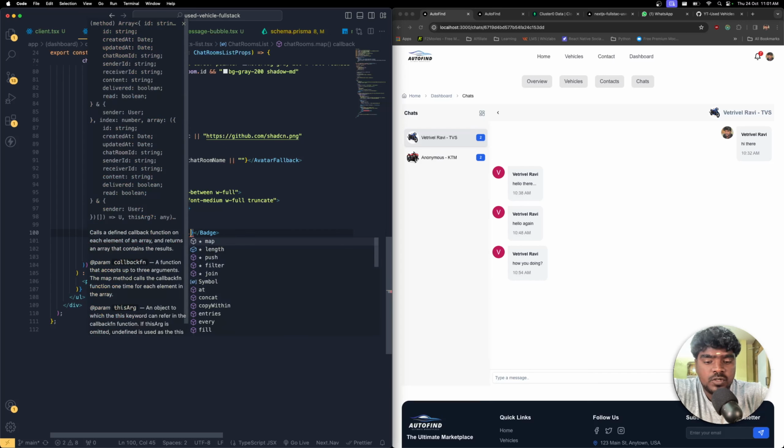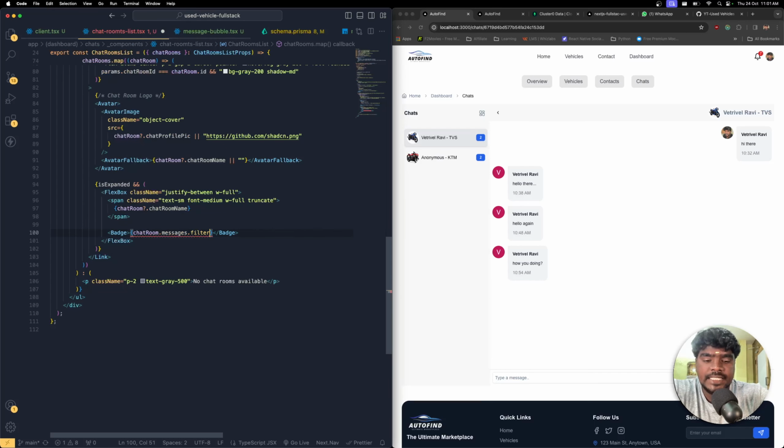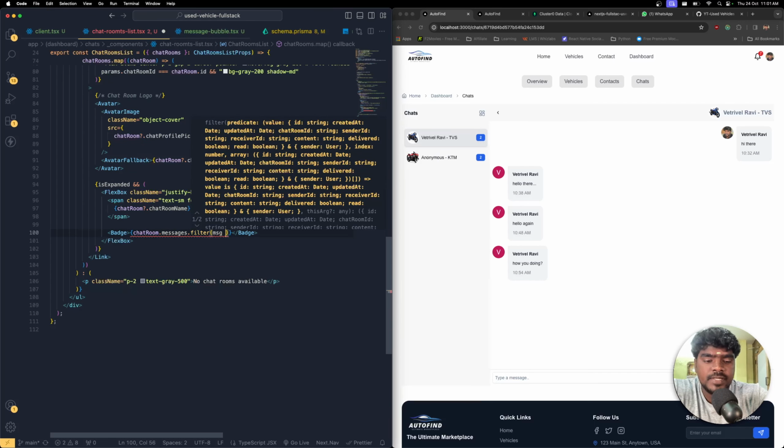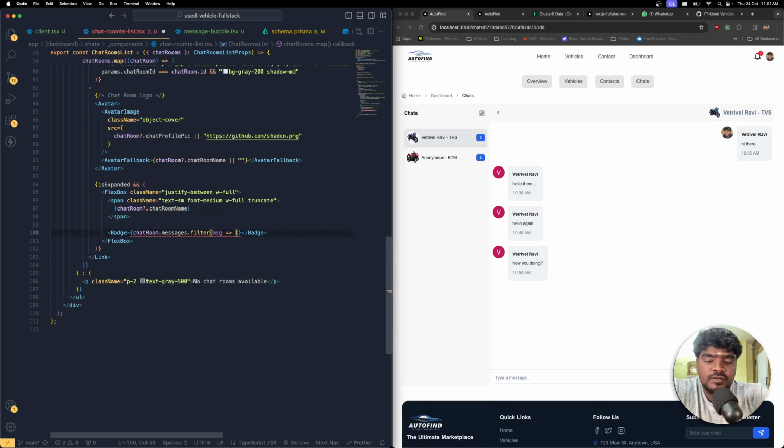Let me filter the messages data, open it, then extract the message out of it. First, I need to make sure that the read status is true. If it is true, it means the user read that message. If it is false, then the user didn't read that message. So not message dot read. And I need to omit the sender's messages because I need to display the count of the receiver's messages alone.